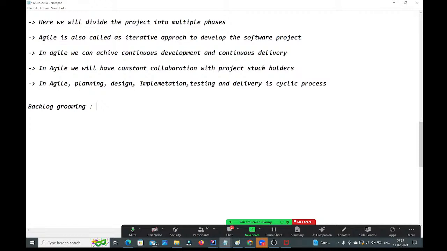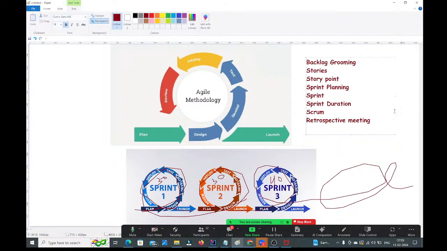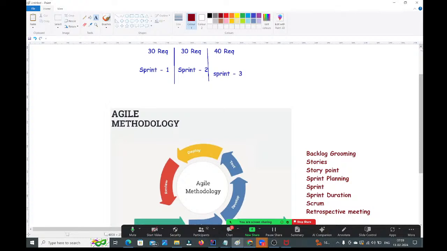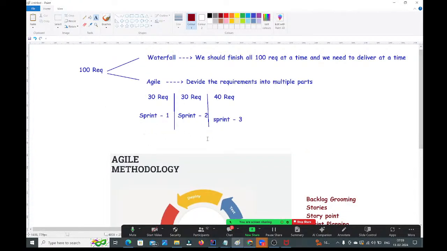Here the client has given a total of 100 requirements, guys. Assume the client has given a total of 100 requirements. Now you have completed a few requirements in sprint 1, guys. Now I am going to start sprint 2. Before starting sprint 2, you should conduct one backlog grooming session. In that session, all your team members will be involved and they will check what pending requirements we still have. So that you need to verify, guys.